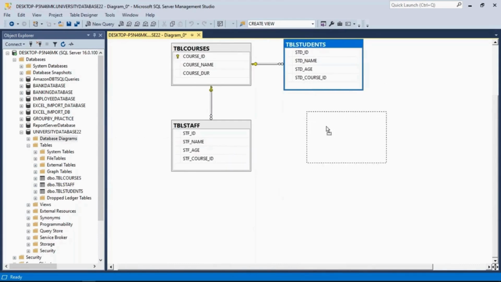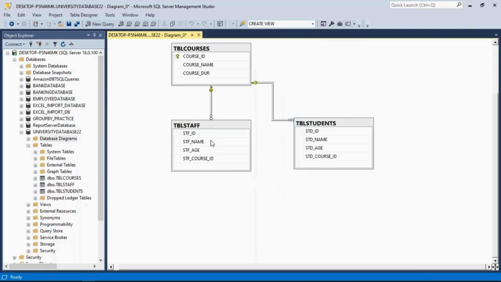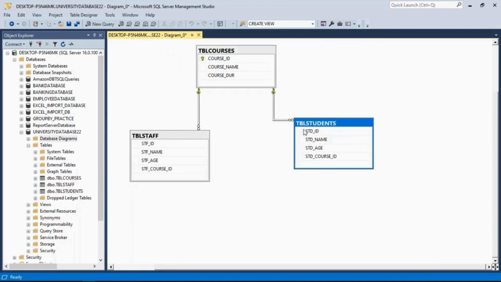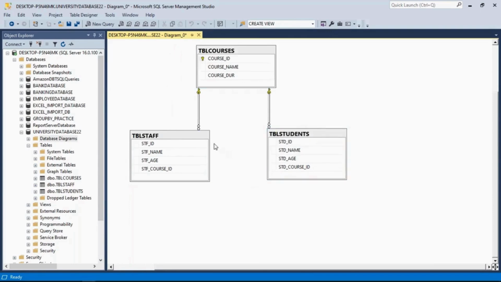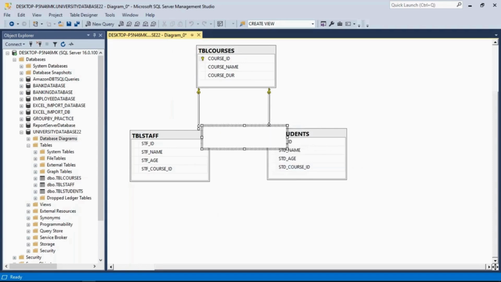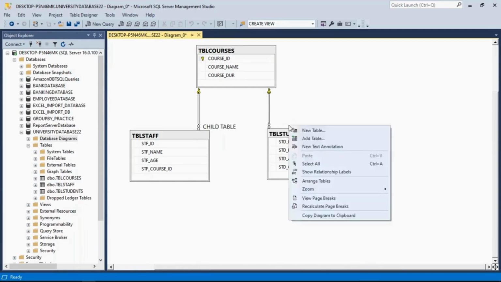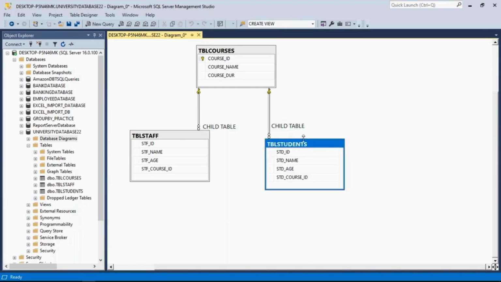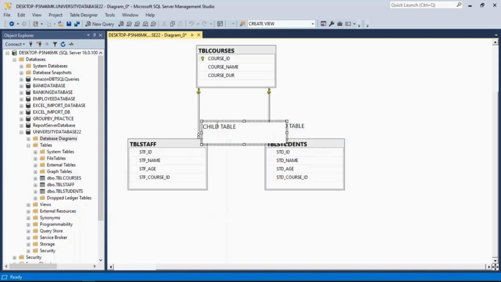Tell me now, how to verify the child table? Chain symbol. Exactly. The chain symbol. Right click, add annotation: child table. Okay, like this. This is the child table. Same way, here also child table. Right click, add annotation, child table, like this.